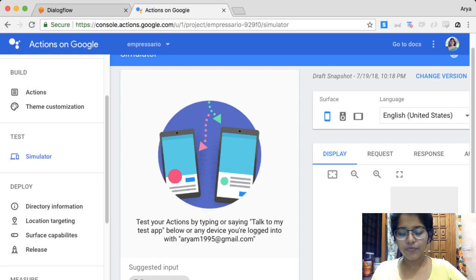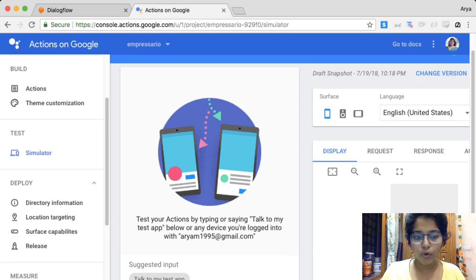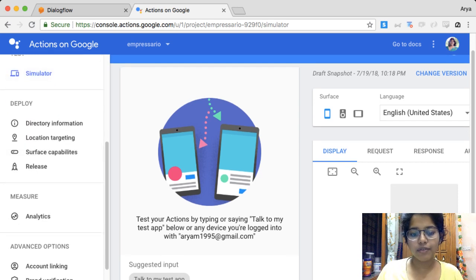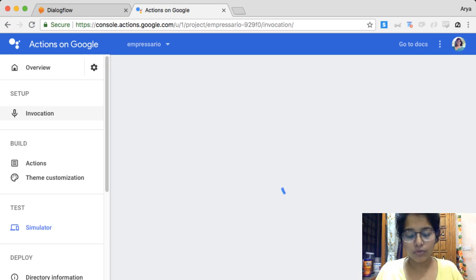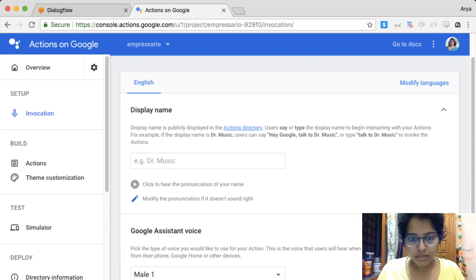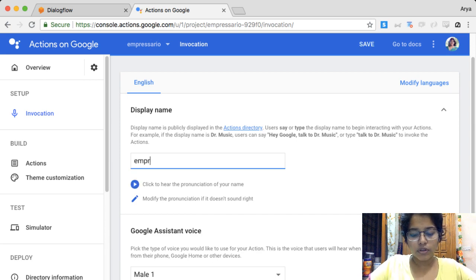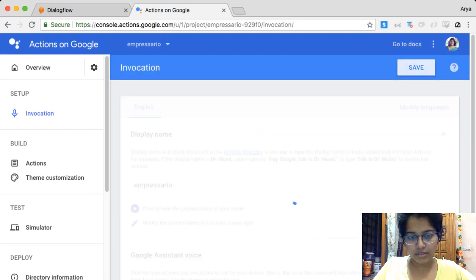Okay, so that's pretty much it. This is all you've got to do. Now, if you want to change the invocation, right? Like for now, you have to say talk to my test app. So if you want to change that, you can go to invocation here and set up a new invocation name, right? So you can say talk to Impresario, for instance. Okay. And the voice can be, say, female or male or whatever you'd like, right? And then let's hit save.